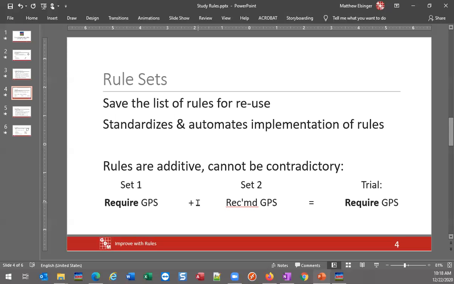So if you loaded these two sets on top of each other, you get a longer list of whatever items are in both of those sets, but you cannot contradict each other. So in this case, from that set 2, the recommended rule won't actually get loaded because there's already a more strict version of those GPS coordinates. So in the end, you end up with one that's just required.